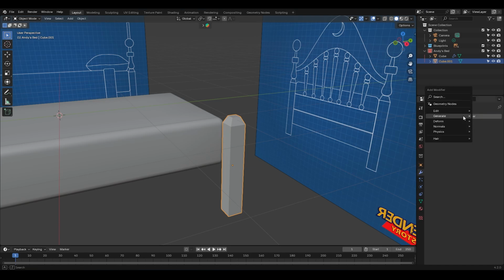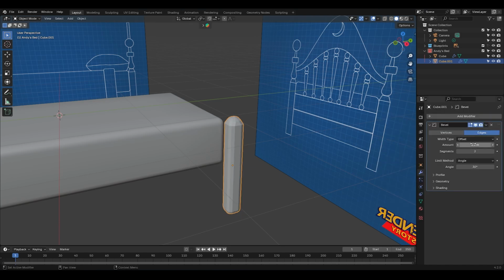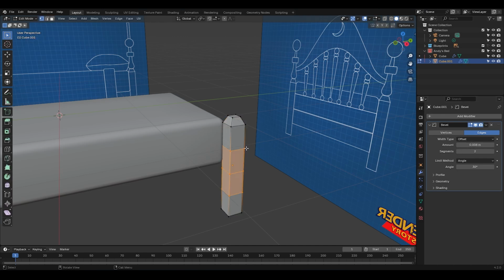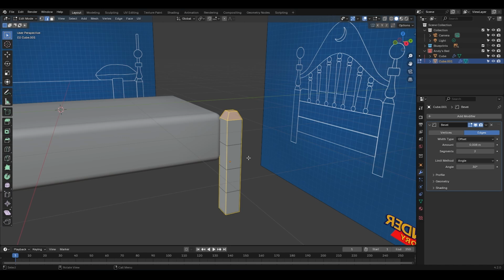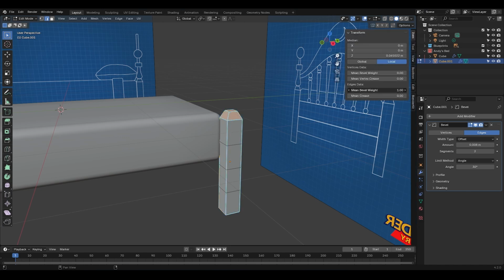Now let's refine it with a bevel modifier. Set the segments to 2, and reduce the bevel amount slightly. Go to edit mode, press A to select everything, and use Alt-Shift-Click to deselect the edge loops where you don't want the bevel. Perfect. Press N to open the side panel and adjust the mean bevel weight to 1.